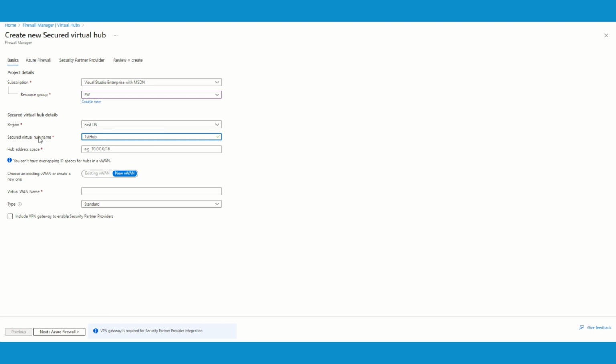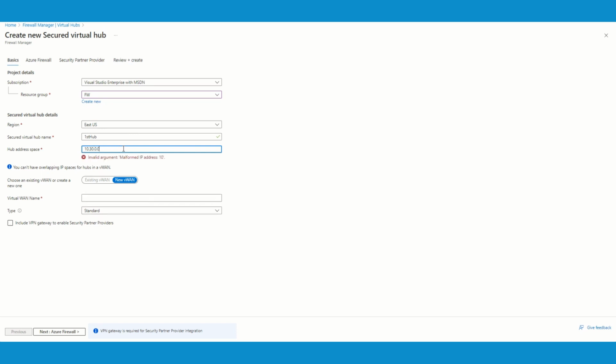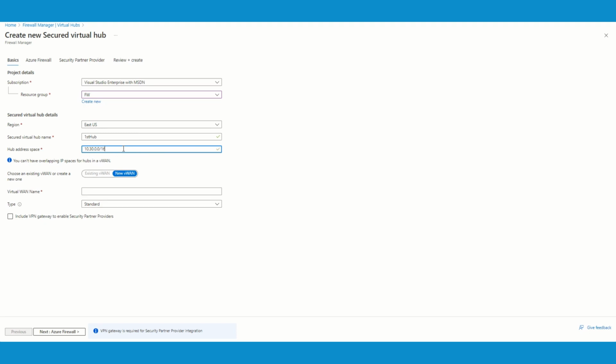first hub or something. Then you need to specify a range for your hub. So let's choose as it is, or maybe I will go for 10.30.0.0/16. It is asking to choose an existing VLAN or create a new one. So we want to create a new one because it doesn't exist.